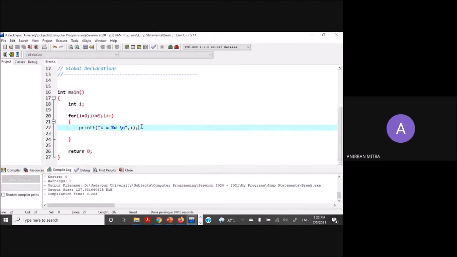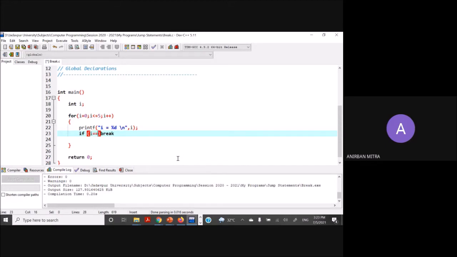But let's say now I have provided this break statement. And this break statement is activated when i is equal to 4.